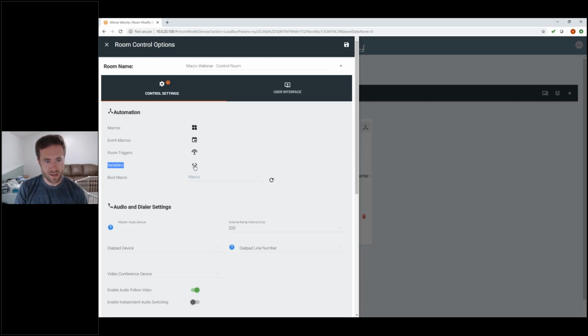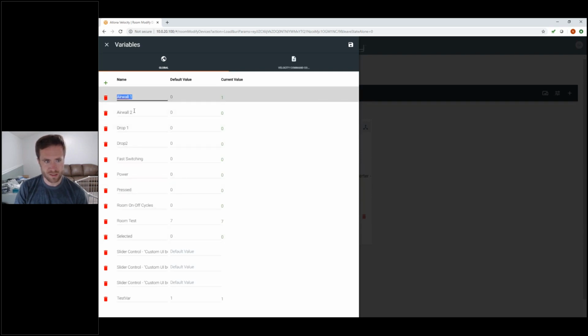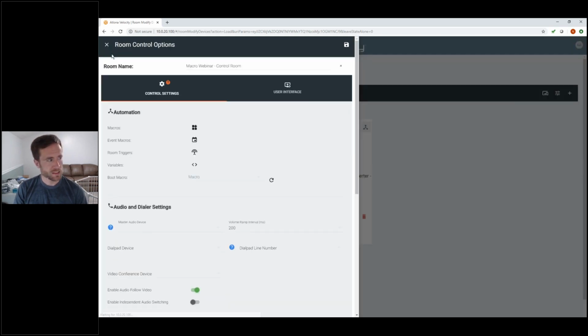So basically, I made a variable. Now this is my test system, so it's got a lot of variables defined. But this airwall1 variable is the variable that we are going to leverage. What we're saying with this variable is whether the air wall is open or closed. Since it's a simple two-way space, there's only one air wall, so that's all we're worried about.